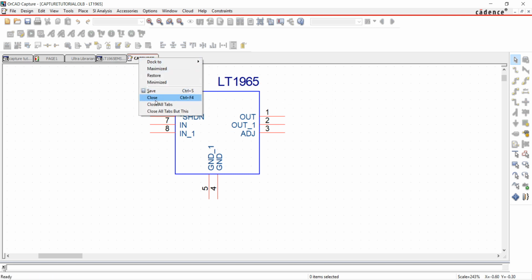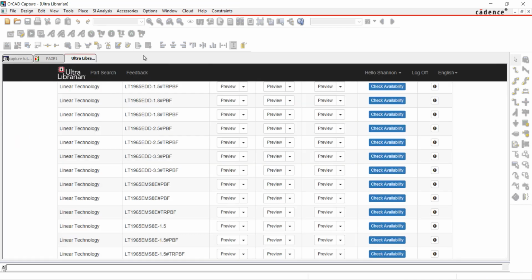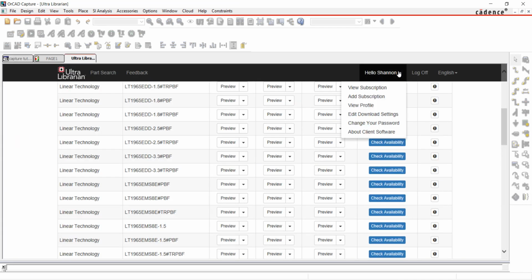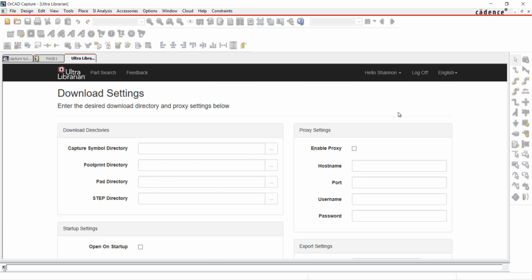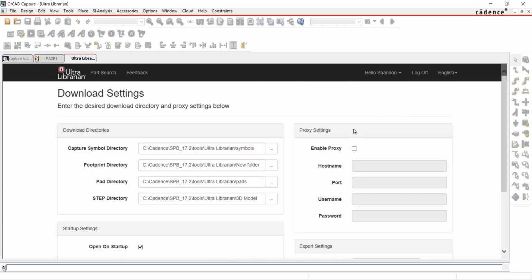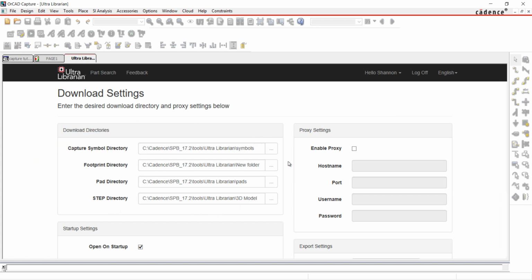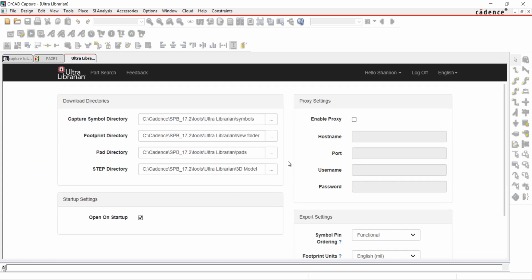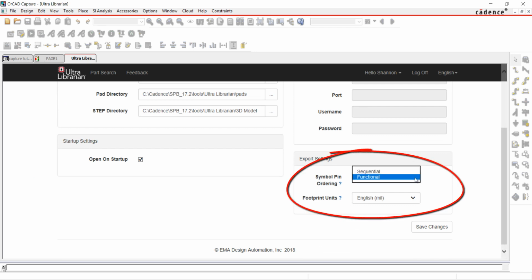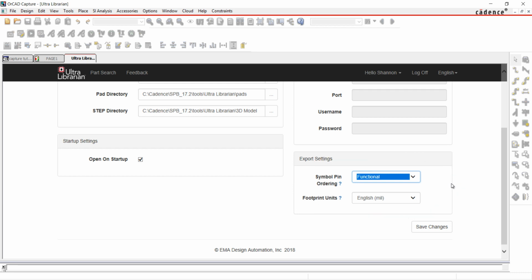To view the paths where your UltraLibrarian parts will be stored, select Edit Download Settings in UltraLibrarian. Here you can set the paths for your symbols, footprints, pad stacks, and 3D models. You can also set your preferences for functional or sequential pin layout and footprint units.